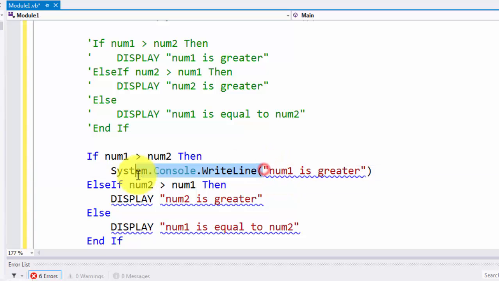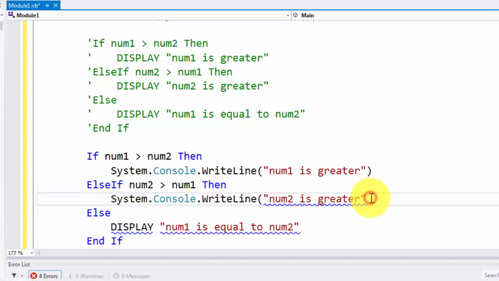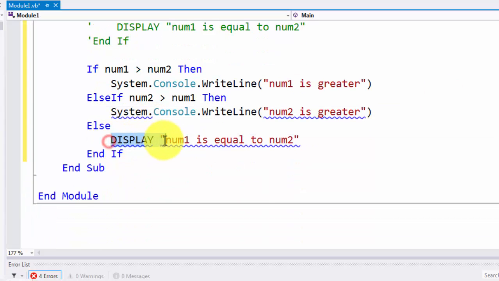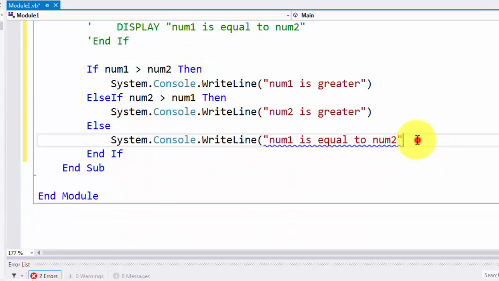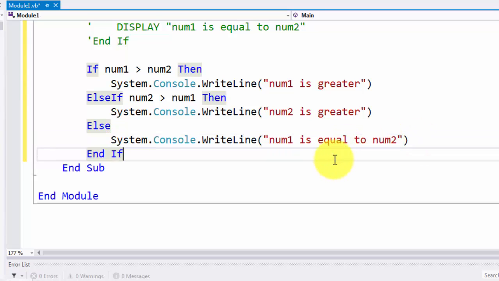I'm going to take this, go down here, and do the same thing. I'll come down here and replace the display with System.Console.WriteLine and just close the parentheses on both sides. And you'll notice that just by making the changes to the display command, not even the whole instruction, to System.Console.WriteLine, now we have the code in VB.